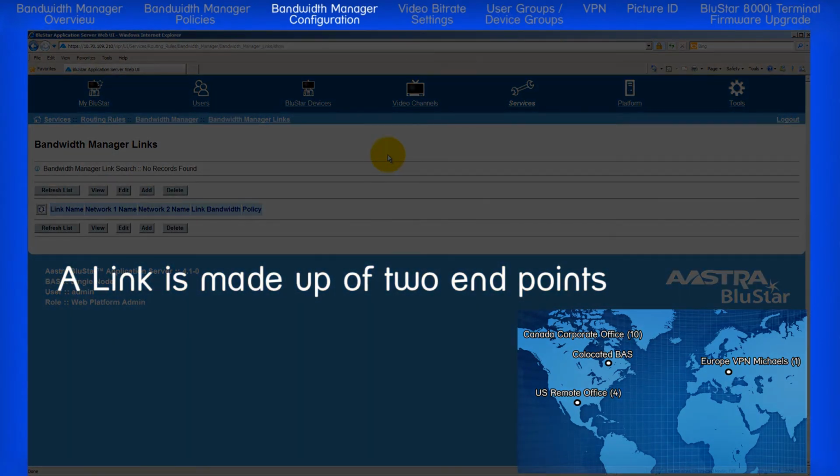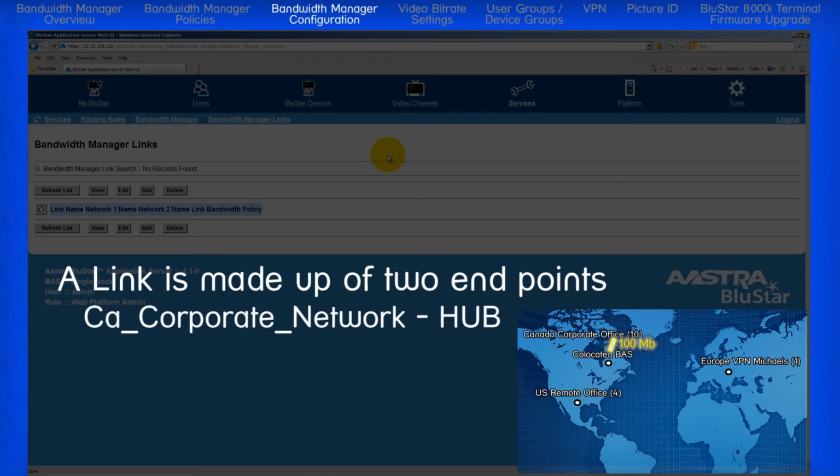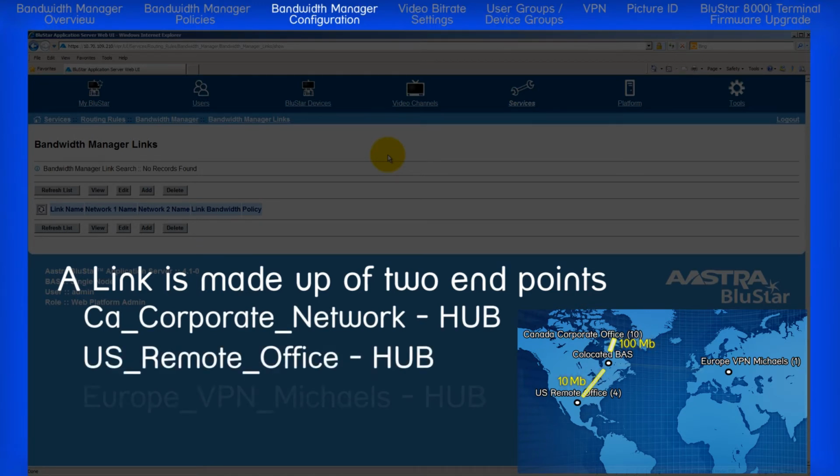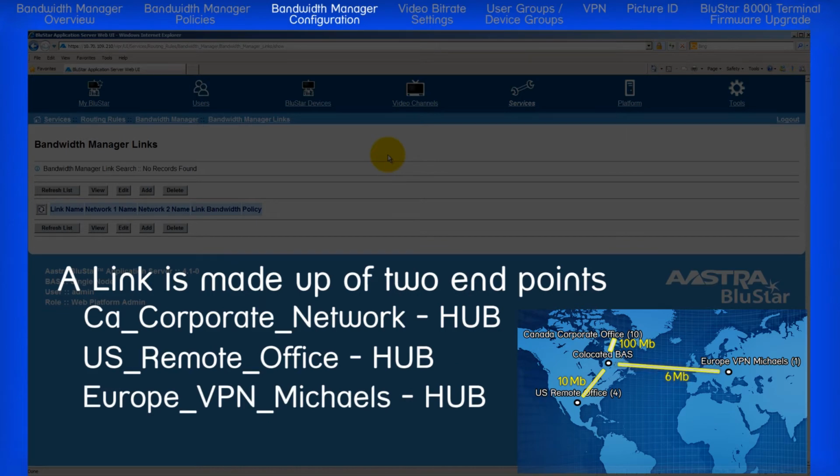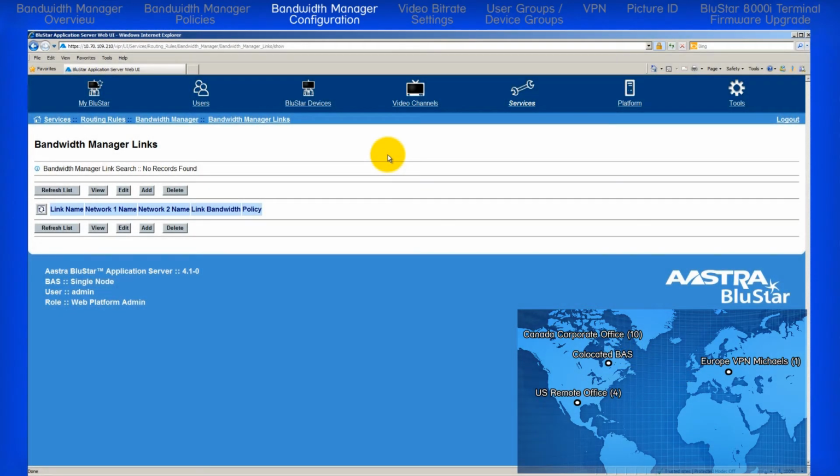Here, I will define the 2 endpoints that make up a link. In this example, I will define each network location as one endpoint, and the hub, in this case that's the BAS, as the second endpoint. When I'm finished, I'll have 3 links: the Canada Corporate Office to the hub, the US Remote Office to the hub, and the Europe VPN Michael's office to the hub. So now I'll begin and create the first link, Canada Corporate Office to the hub.